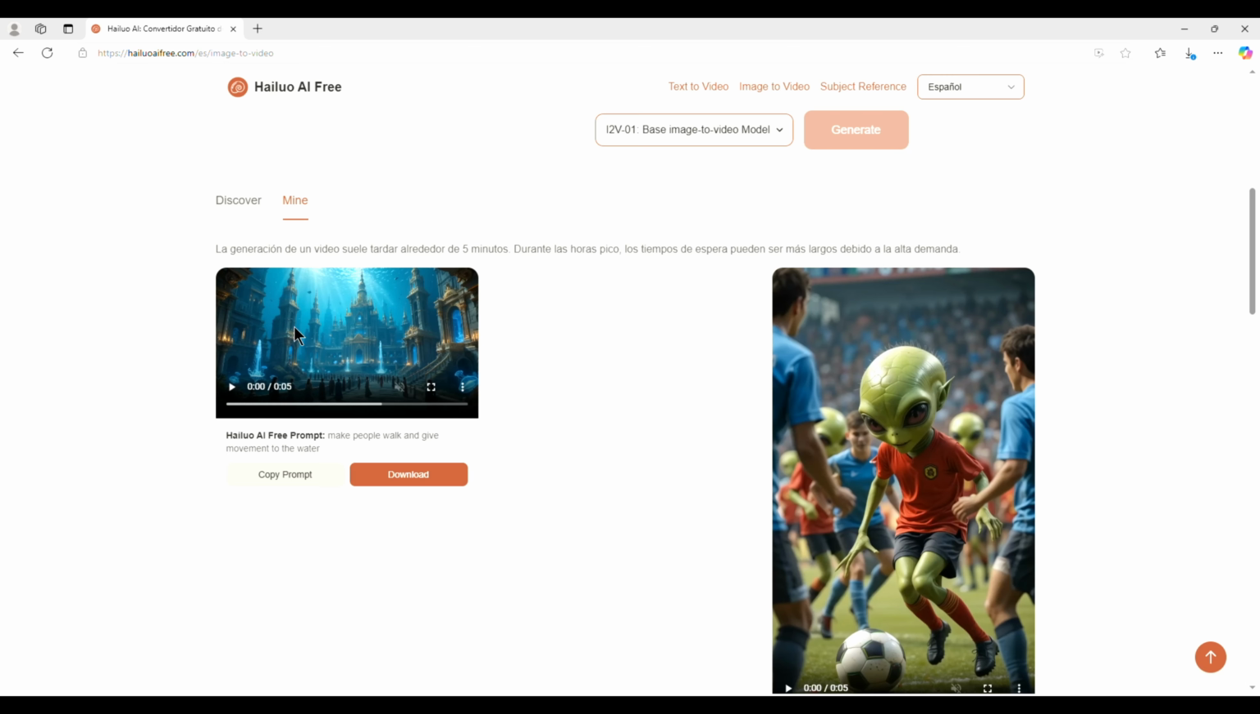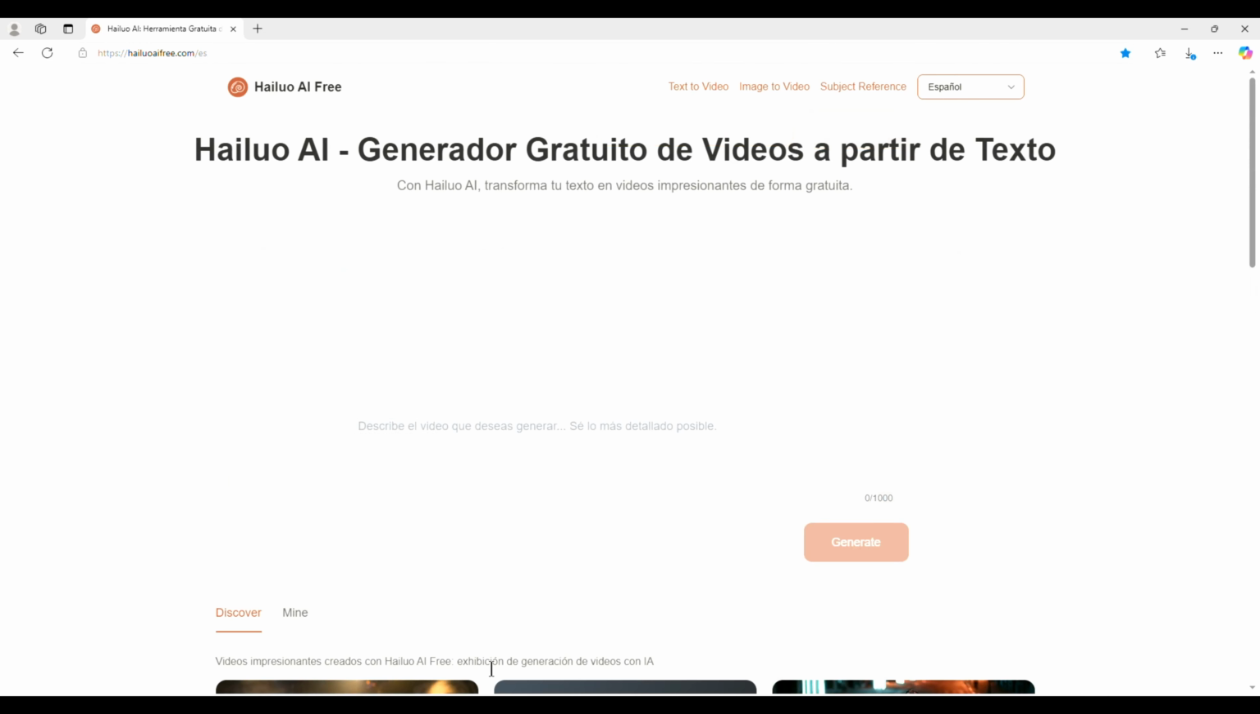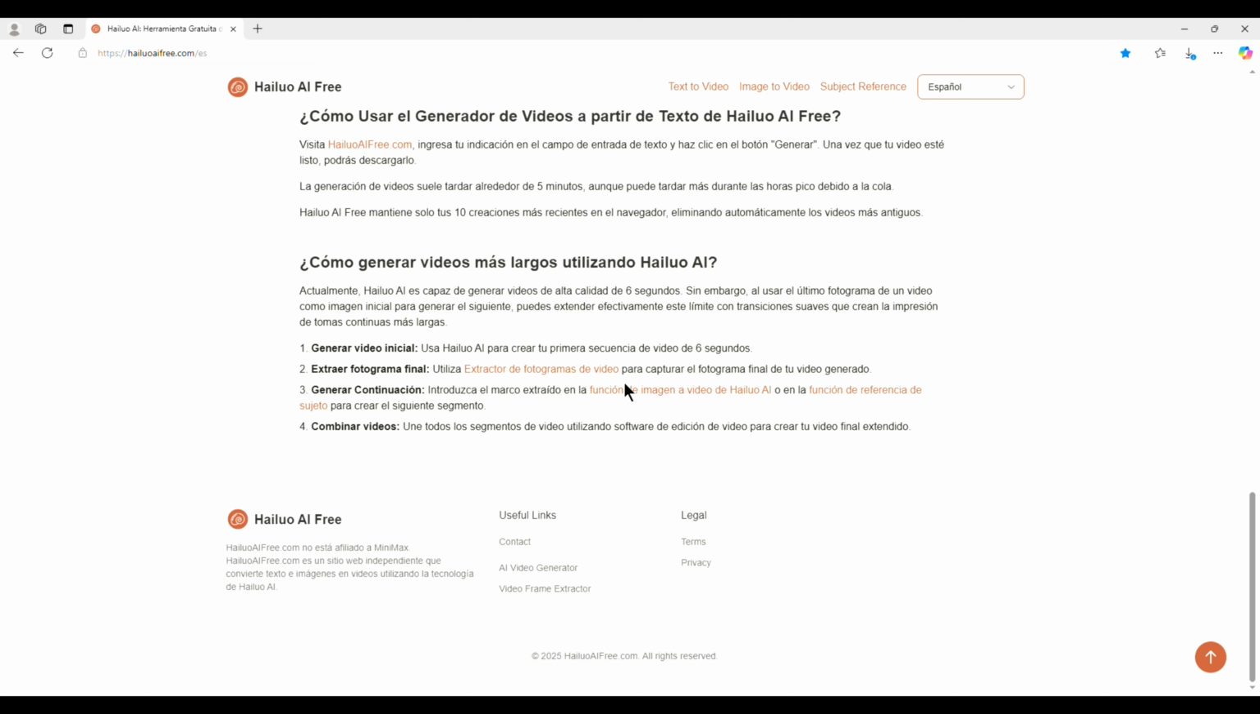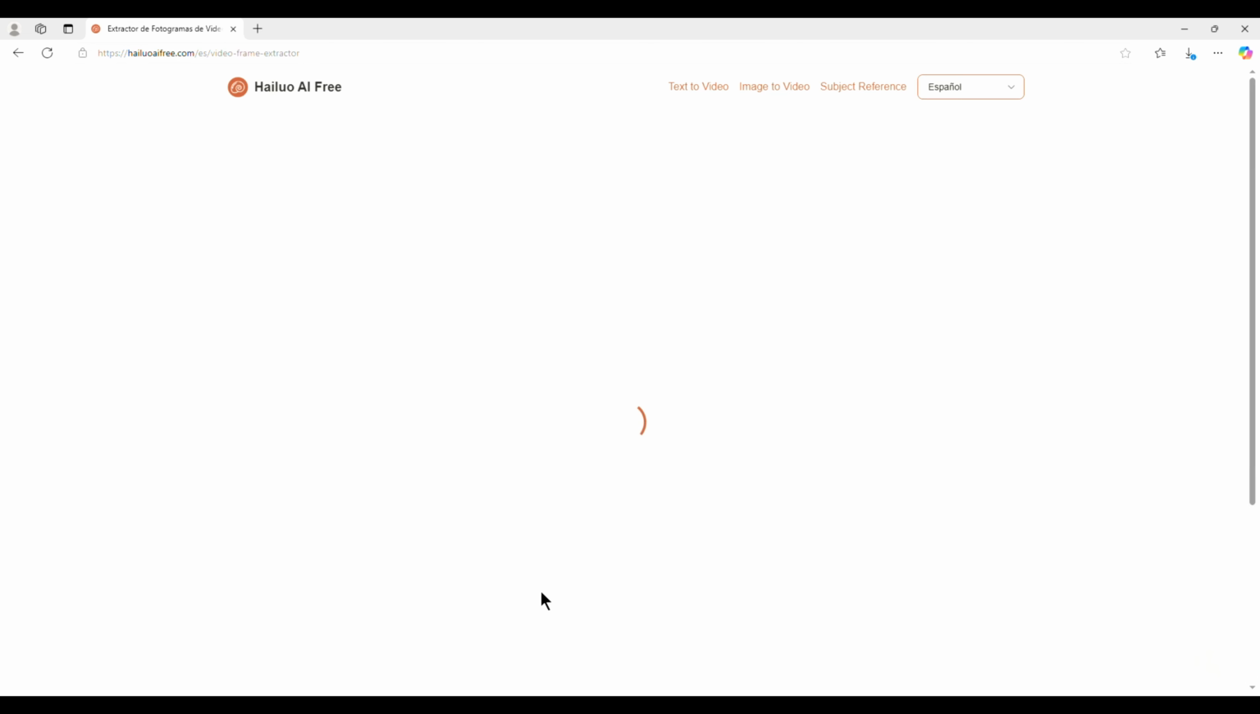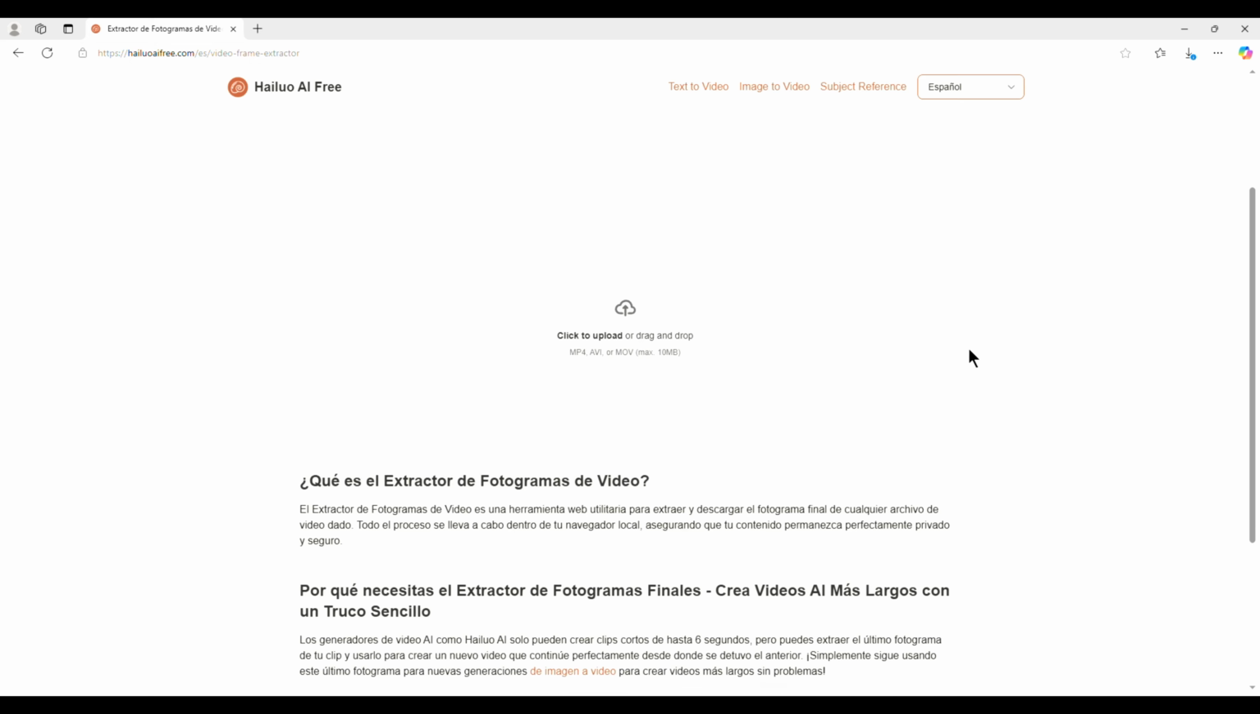Now you know how to generate 5-second videos, but what if you need a longer sequence? A great trick is using Hailuo AI's image-to-video feature. If you scroll down on the site, you'll find a hidden gem called Video Frame Extractor. This tool lets you extract the last 4 frames from any video, which is super useful for creating smooth transitions between clips. Basically, you take the end of one video and use it as the starting point for the next, making the animation feel more continuous.